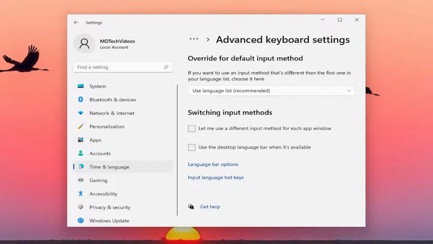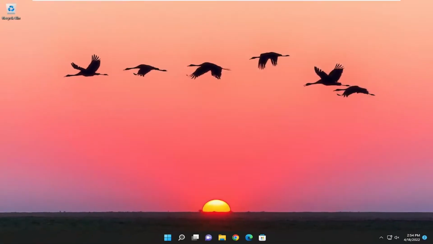If you had multiple options or multiple keyboards installed down in your system tray or taskbar, you would see them down here. And if you uncheck that option, that should not be visible anymore. That icon should be gone. So pretty straightforward process, guys.